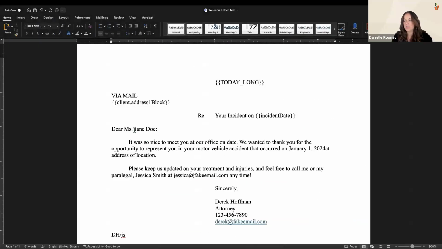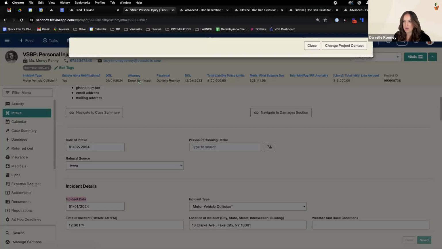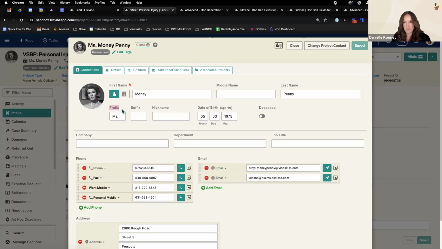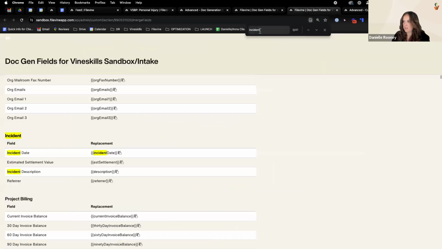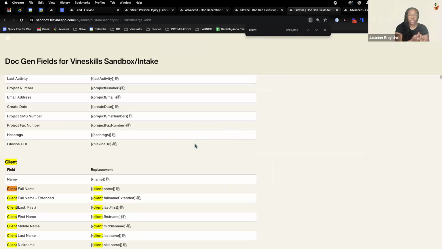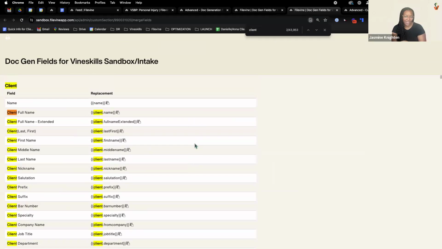So now we have our dear line. So dear Miss Jane Doe, if we're looking at the contact card, we have a prefix here. So we want to pull in this code plus our first and last name. So let's go over here and we'll go back to our client information. And for DocGens, you're going to get as good of information as you put into Filevine. So you want to make sure that if you have something like a prefix and you're adding a period, that you're not adding a period to the template and vice versa.